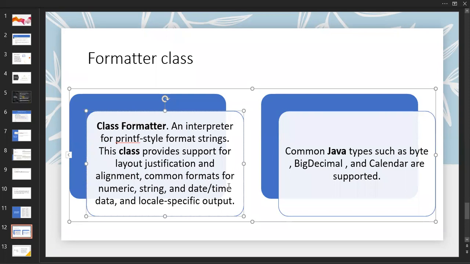If you don't like the system format, you can follow your own way. I think you got my point. And the common Java types such as byte, BigDecimal, and Calendar are supported.